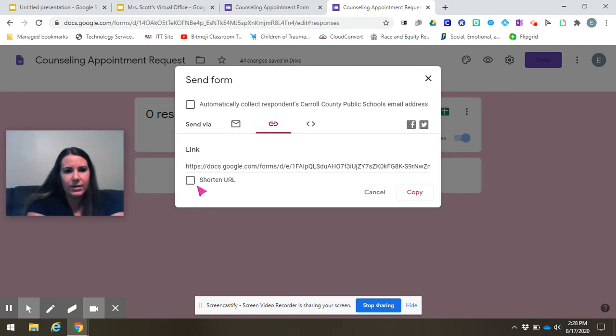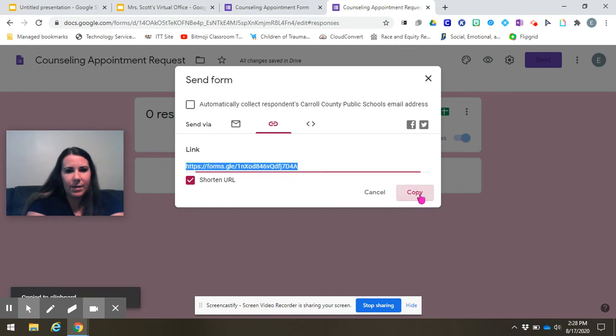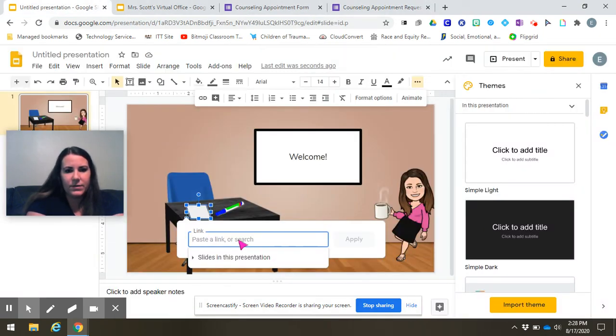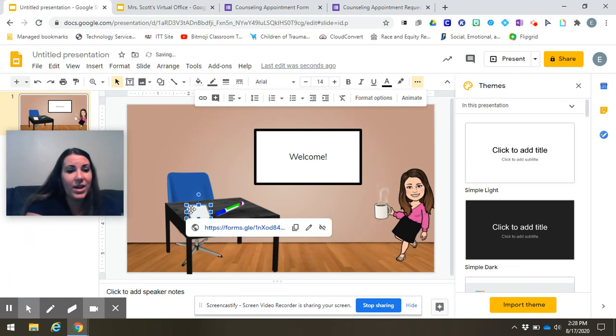So let's go back and let's get this link matching up with our little chain link. Click copy. It's going to copy that for us. Go back to our office. We're going to click paste and apply. So now if anybody were to click even on this piece of paper, it'll link to that form. But maybe I want some text on there too.